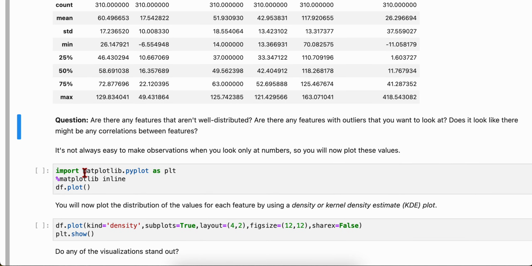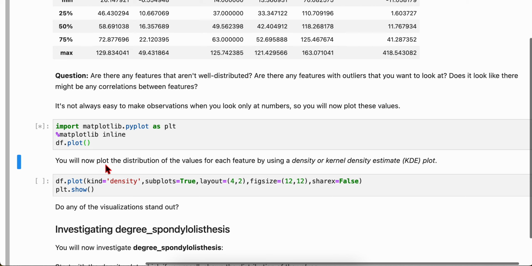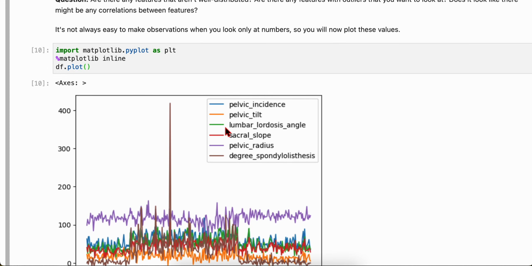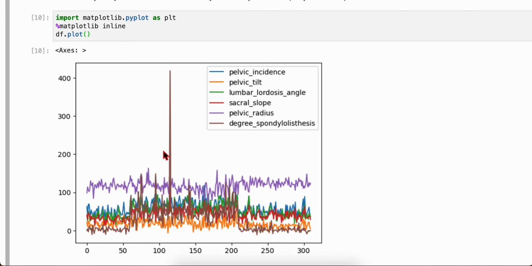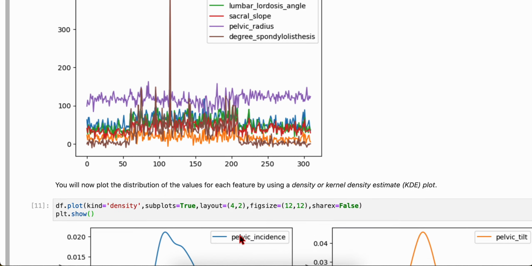So we import matplotlib to see it. You will now plot the distribution of the values for each feature by using a density or kernel density estimation plot. So let's see. Here it is. It looks like degree of spondylolisthesis has a spike here compared to the other ones.